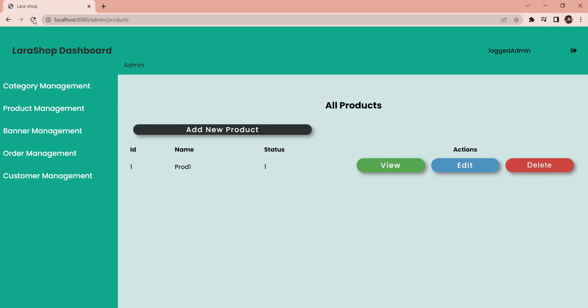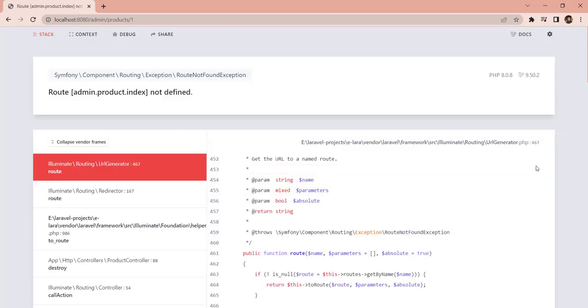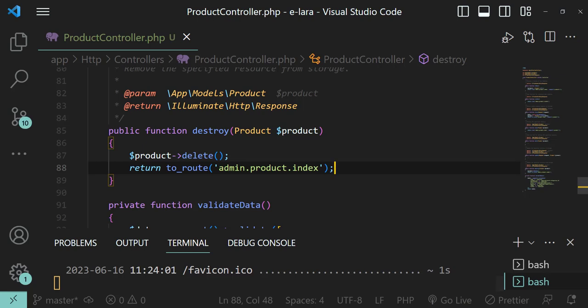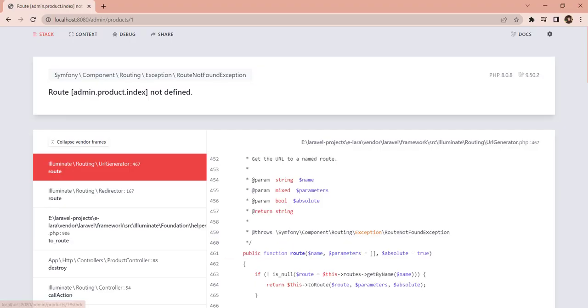Let's save it one more time. Refresh. Now let's click on delete and hopefully we won't see this product anymore. So delete. Product.index not defined. It is defined. Okay, sorry. Yeah, okay. I was supposed to mention the route name. Rather, I have given the directory structure.